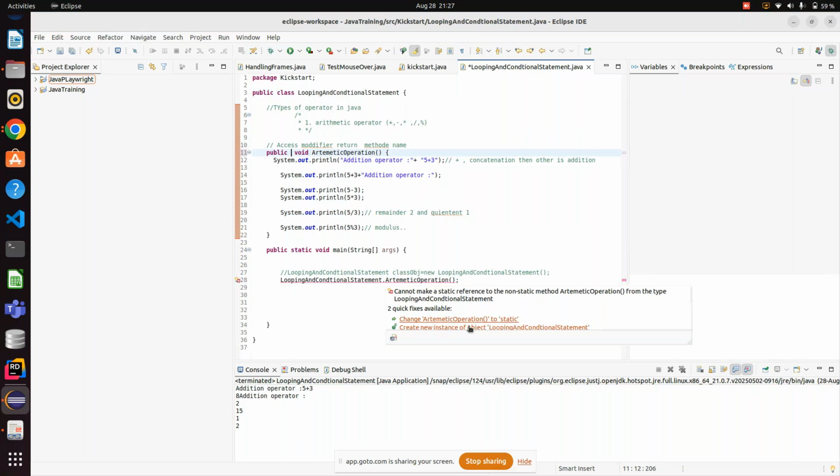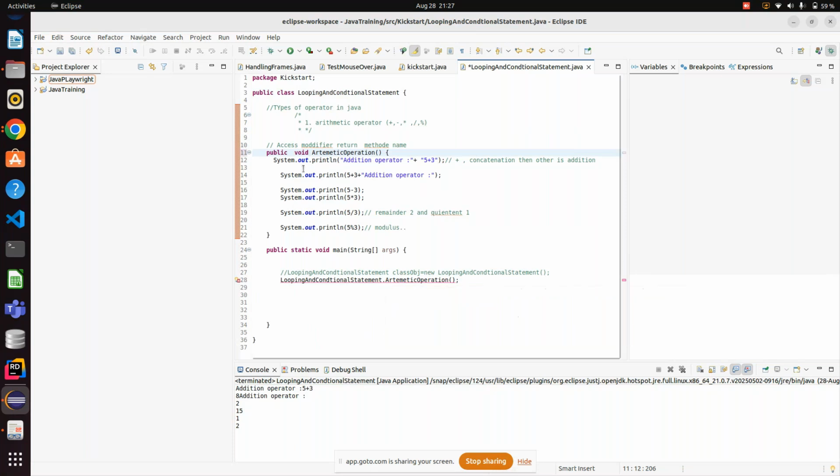I will choose static, because the interviewer asked that you should not create an object to access the method. So in order to do that, we'll go with a static method. Okay, now you can just run it. The output will be the same. There is no difference in the output.